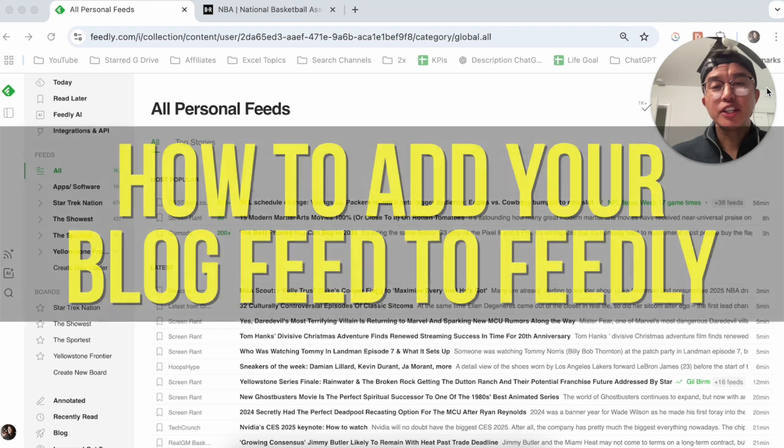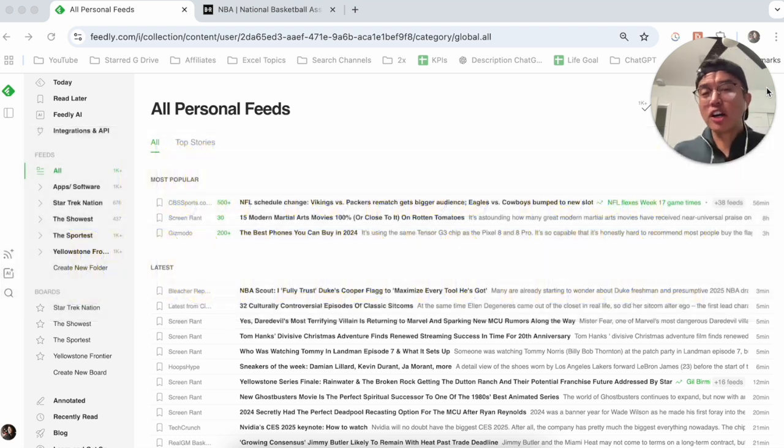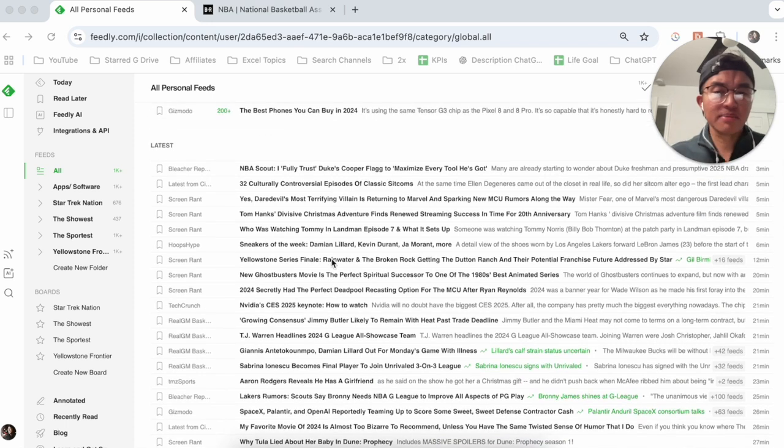So Feedly is a news aggregator slash article aggregator, which makes it super easy to read and digest the latest articles from your favorite websites and blogs. So this right here is an example of my feed on Feedly, where it just makes it super easy for me to read the titles, and then if I want to read it, I can save it for later.